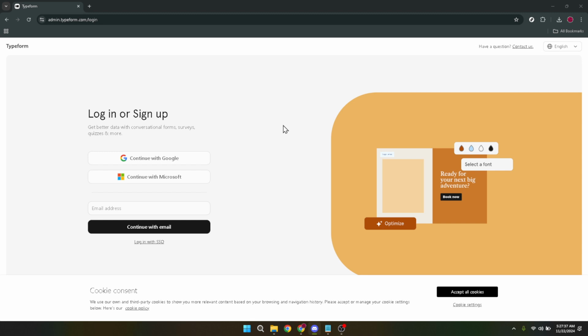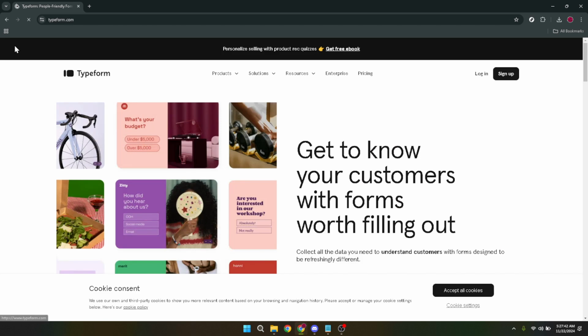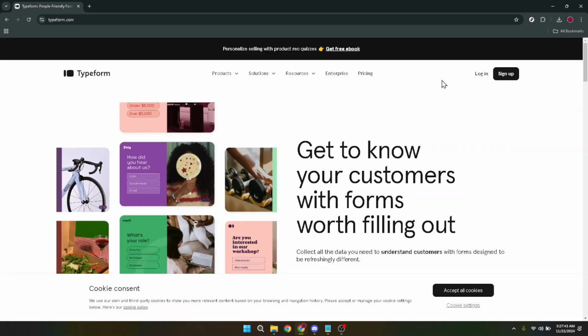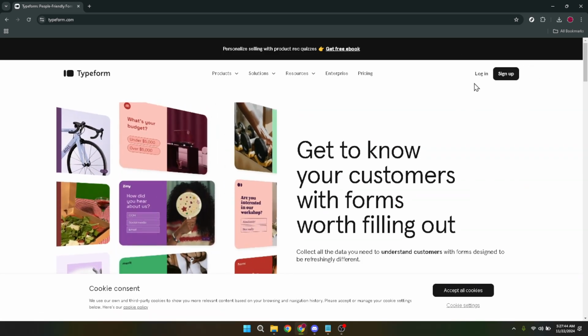step. First things first, you'll need to head over to the Typeform website. It's here that the journey begins. Typeform's homepage is designed with simplicity and ease of navigation in mind, ensuring that whether you're a seasoned user or new to their platform, finding your way around is straightforward.